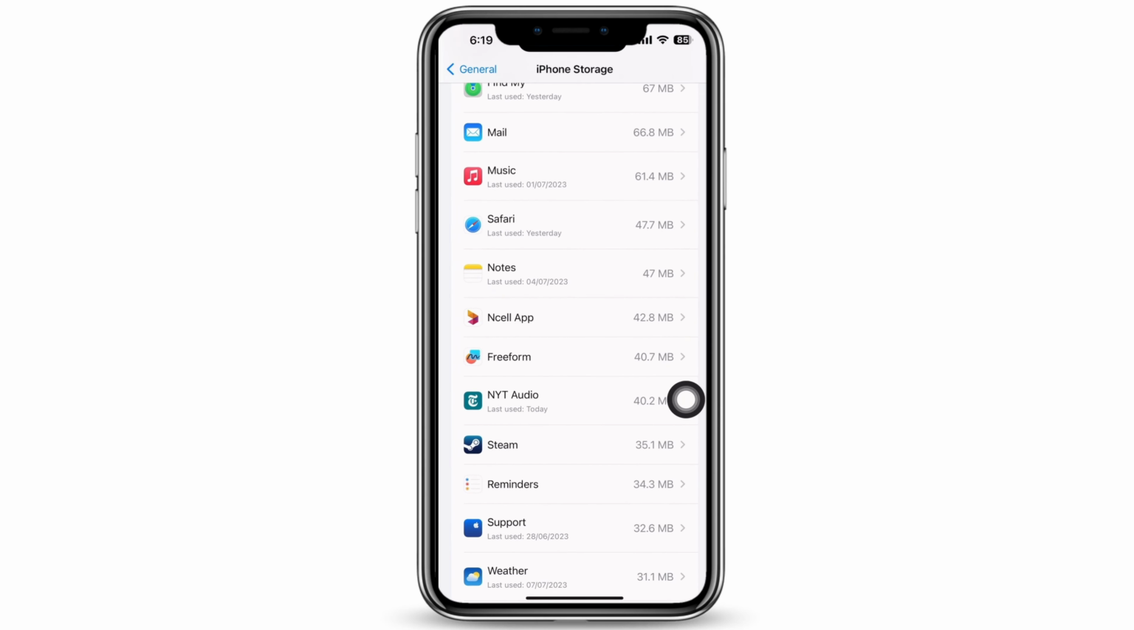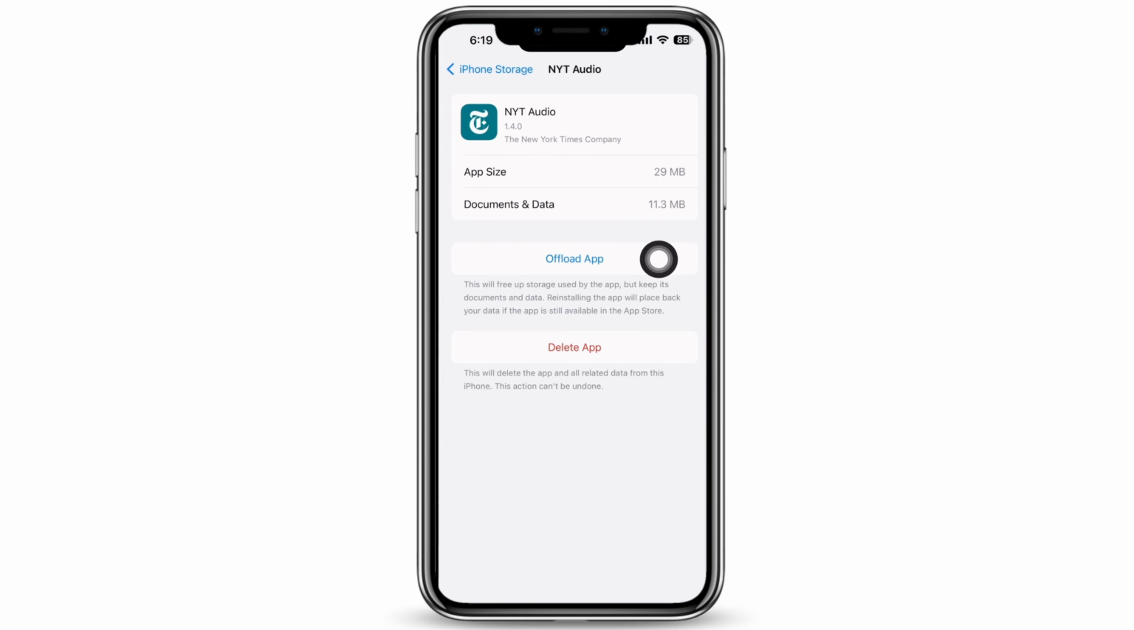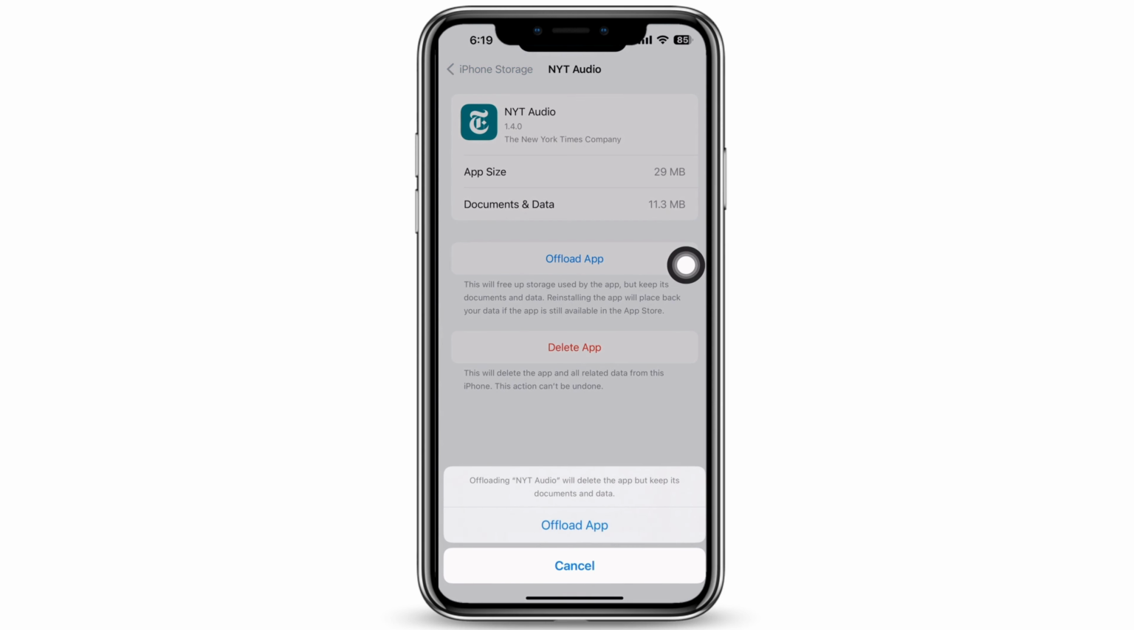You will see the Offload App option. Go ahead and offload the app and reinstall it again. Offloading the app will delete the app but keep its documents and data.